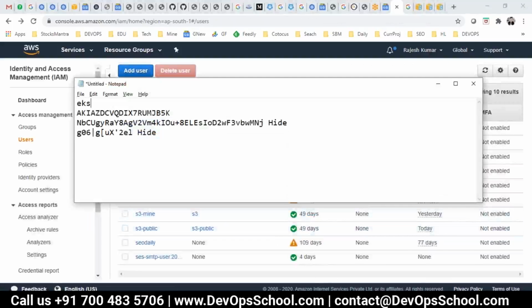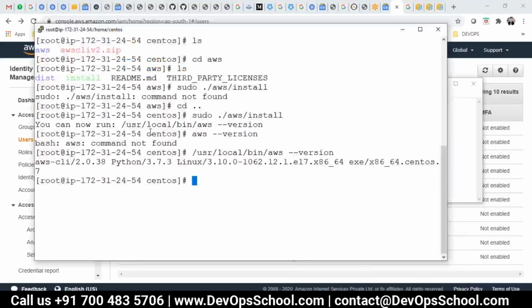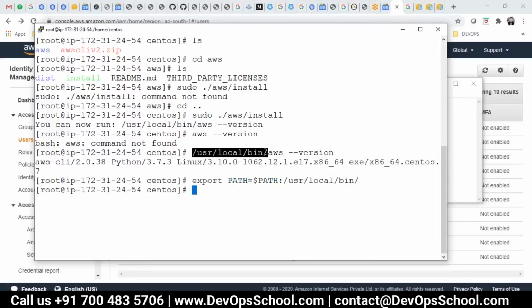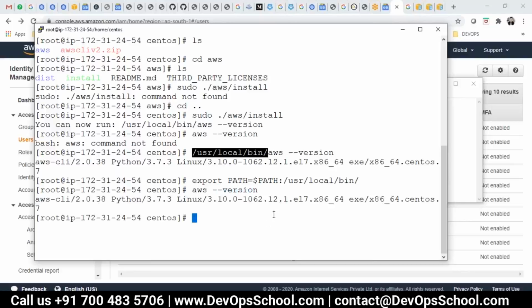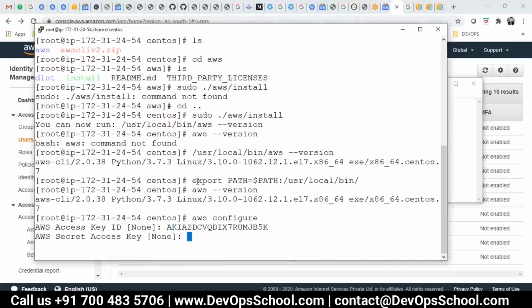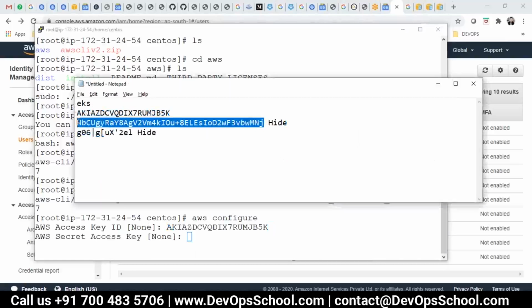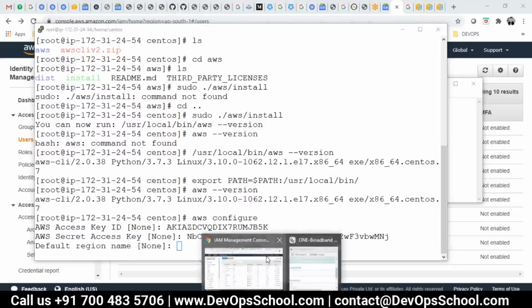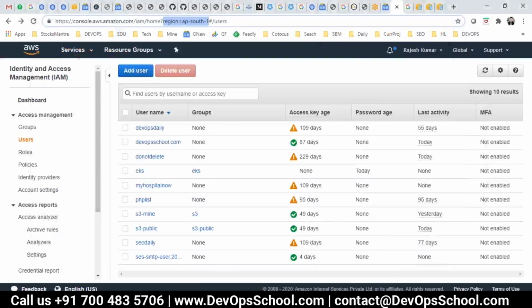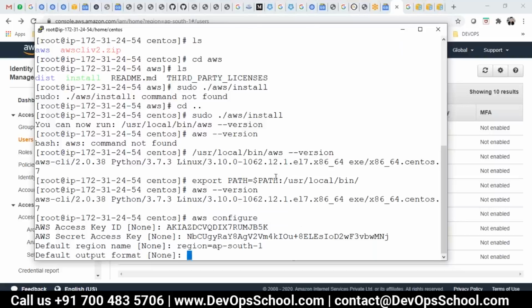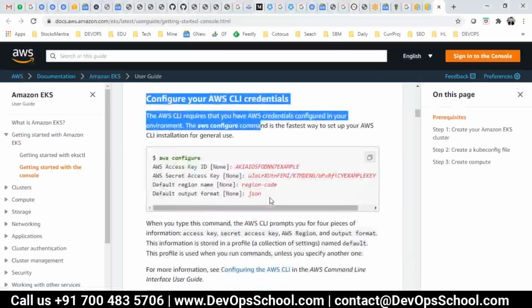Now with that, close this. Now I'm going to set up the client. So let's set it up. First I will add this into the path: export PATH=$PATH, and done. aws --version, done. So now I'm going to configure it. aws configure. Now what is the ID? ID is this one. What is the key? Is this one. What is the region? The region is this one. Okay, so I set it up, done. Now this work is done.